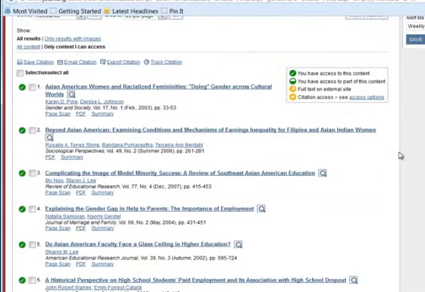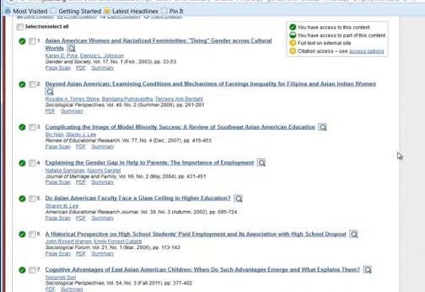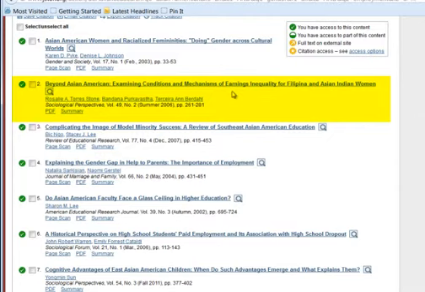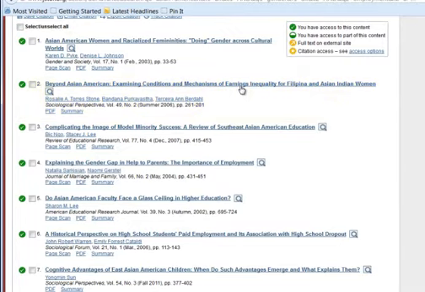So I can look through, I can see if anything looks like it might be interesting to me. So for example, we've got Asian Americans, whether they face a glass ceiling in higher education. Looking up at number 2, the article is about Beyond Asian American, examining conditions and mechanisms of earnings inequality for Filipina and Asian Indian women. So that looks like it might be interesting. So I would click on it.